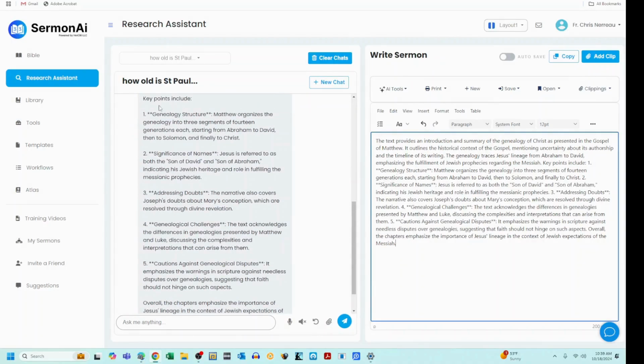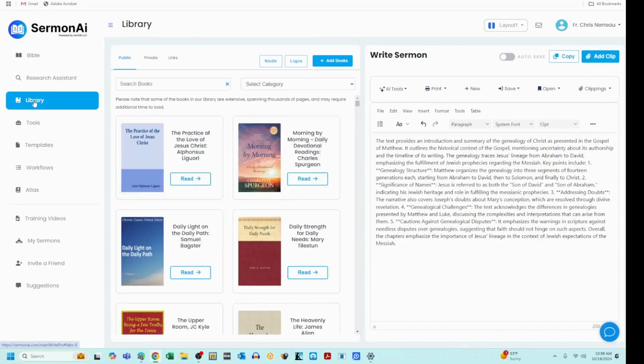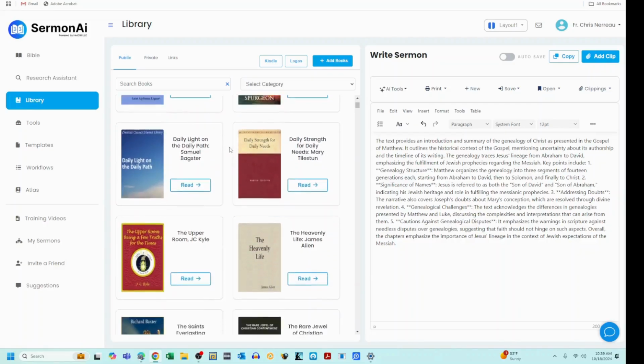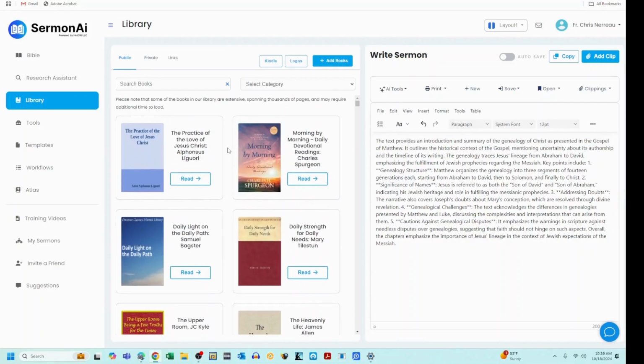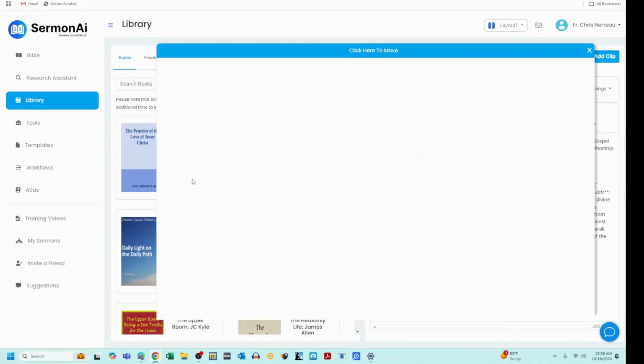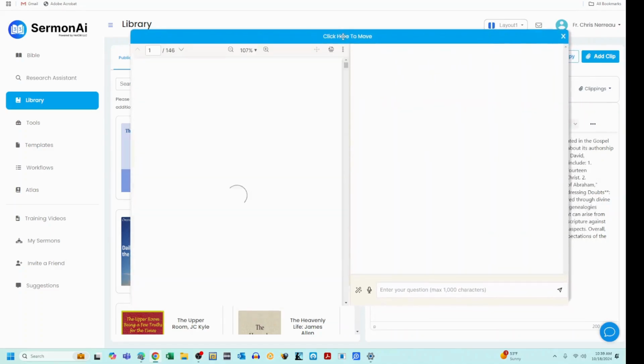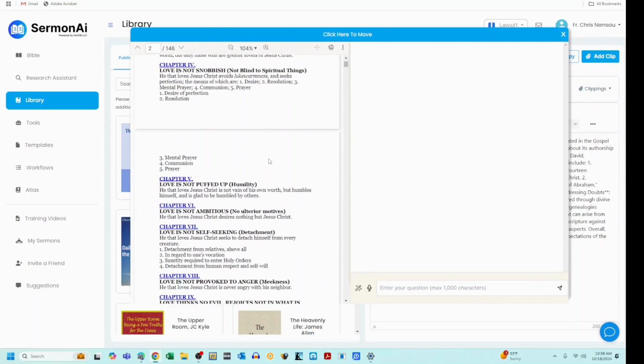Let's jump into our next set of tools, and this is our library. SermonAi version 3 has a digital library, and all of these books are free for you to use. And every month we add 10 books. We're currently somewhere around 300 books, and it grows every month. But these books are not just books that you can read. If you click the button, you can actually chat with these books. So our digital library allows you to talk to the books.